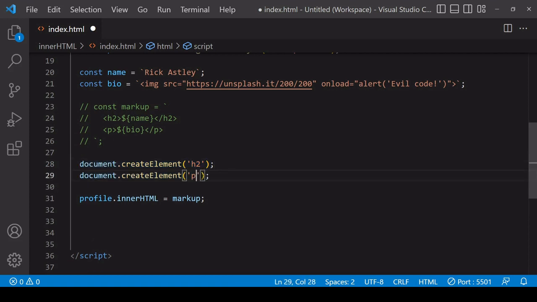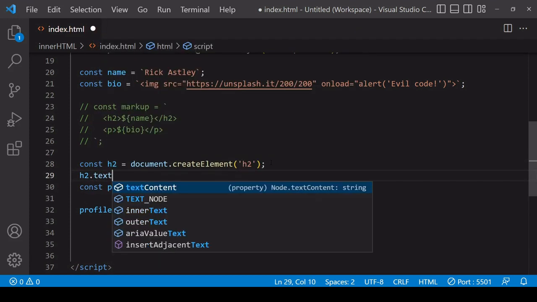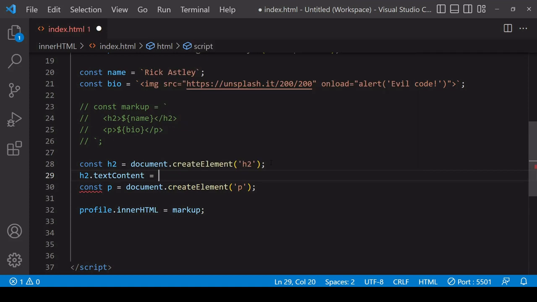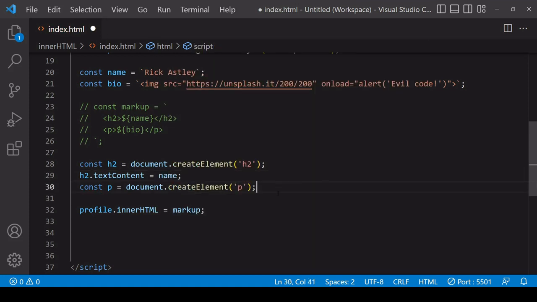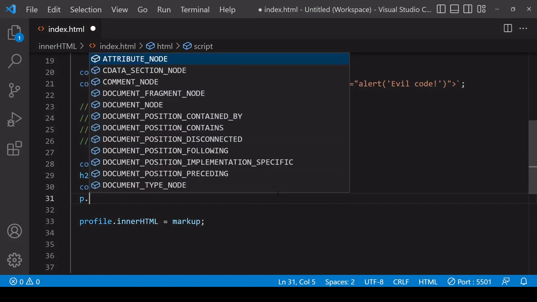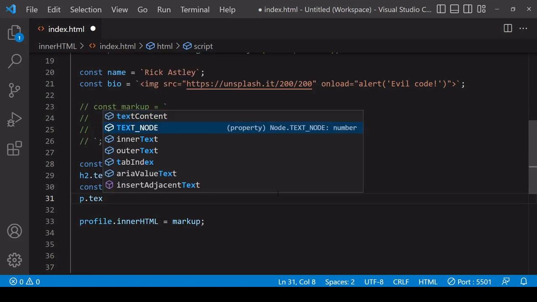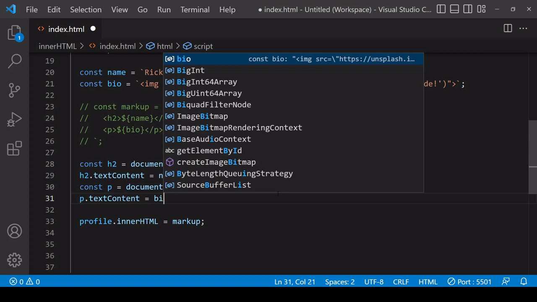And I know that what I'm creating is just an element here, an H2 and a paragraph. So I'll save a reference to both of those. And then I'm going to write some content inside of them. So with the H2, I use textContent, not innerHTML, and I'll write name there. And for the paragraph, I want the text content to be the bio.